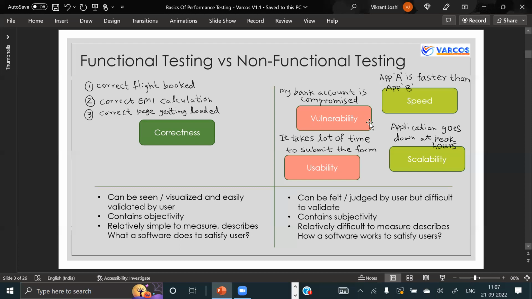But generally, usability means how easy your website is, how quickly you can learn it or how quickly you can use it, and what convenience it gives to you. That is usability. So that is the second non-functional testing. Now I have given two attributes in green called speed and scalability. These are related to performance testing.